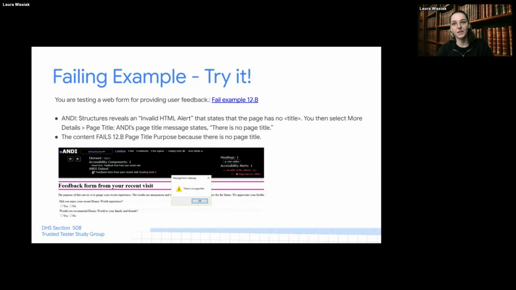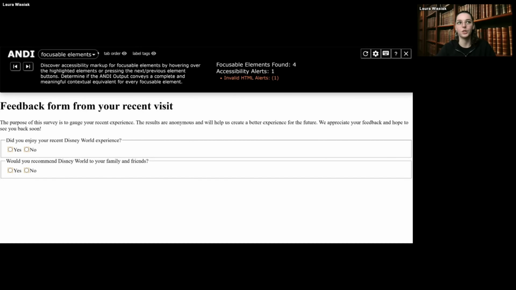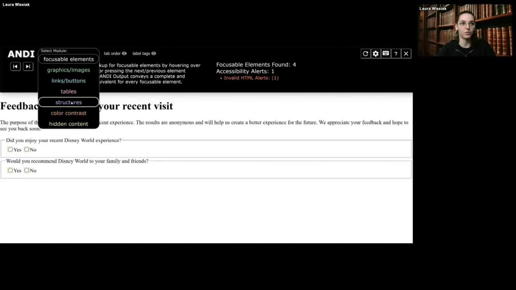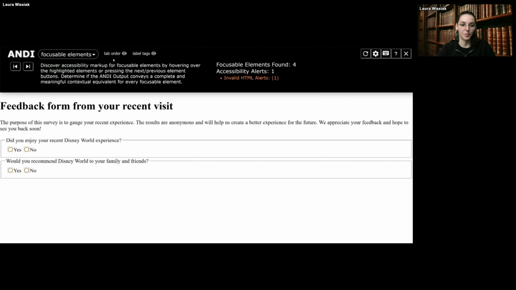Now we have the same thing in failing. Basically we do the same thing, but we already get an alert from Andy saying that we have an invalid HTML alert and that there is no page title. When I switch over again, it says to do it with the select module structures, but you can already see I'm in focusable elements. It just shows up straight away. There's an invalid HTML alert and that has no title. So for this reason, it already fails both A and B.